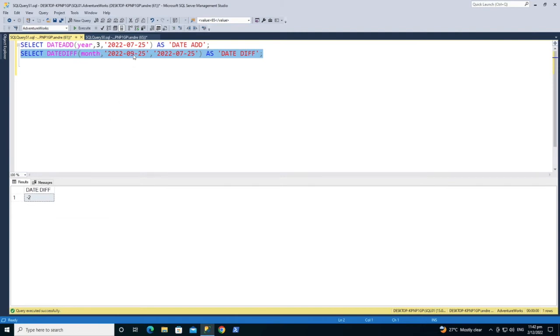So what that is saying to us is from September 25th, 2022, there is a -2 months difference to July 25th, 2022. Therefore, we are saying that the month that we are looking at as a secondary value is 2 months before this date.